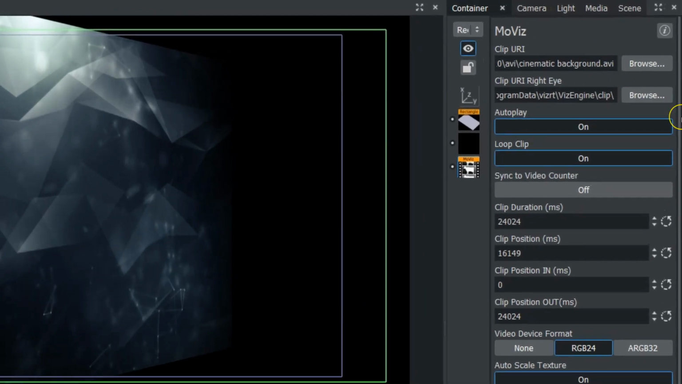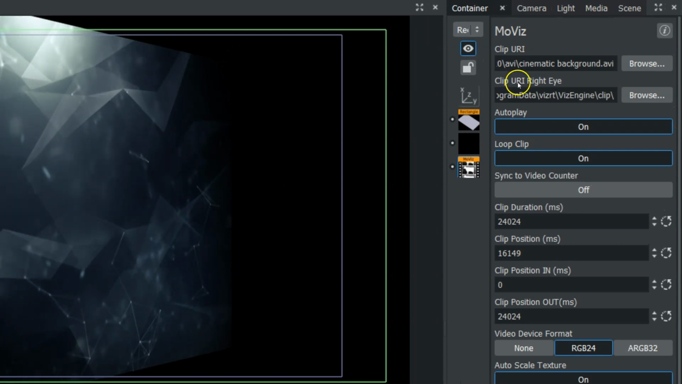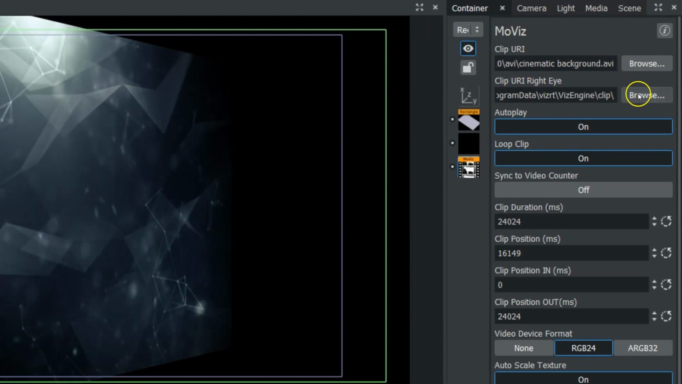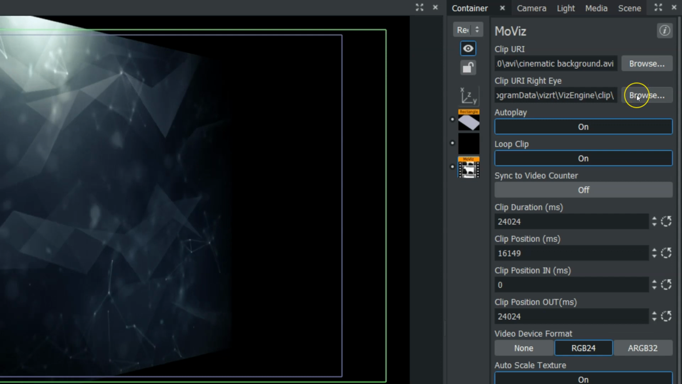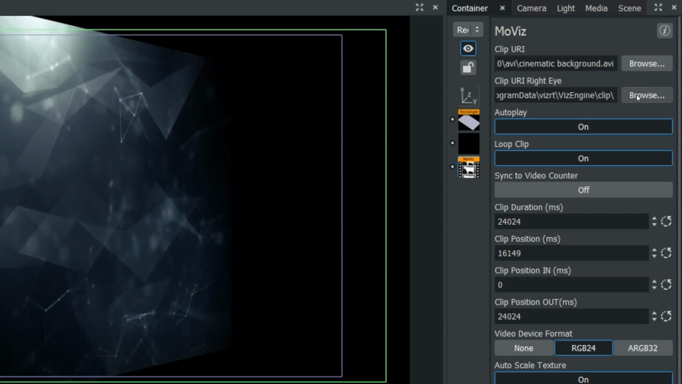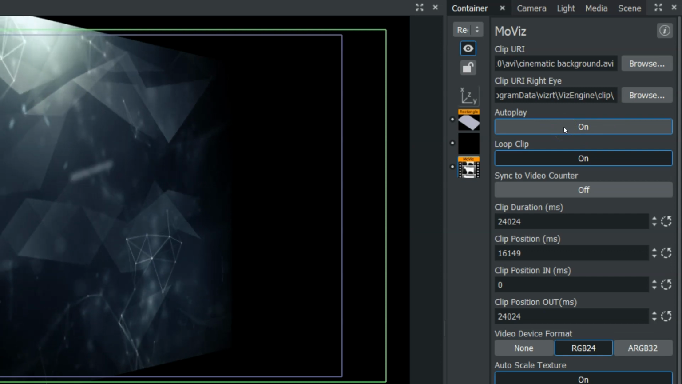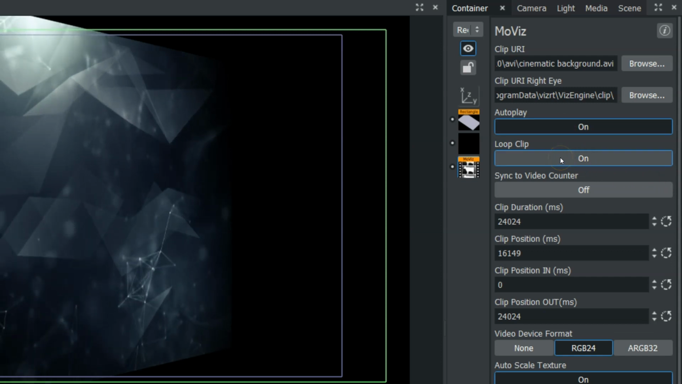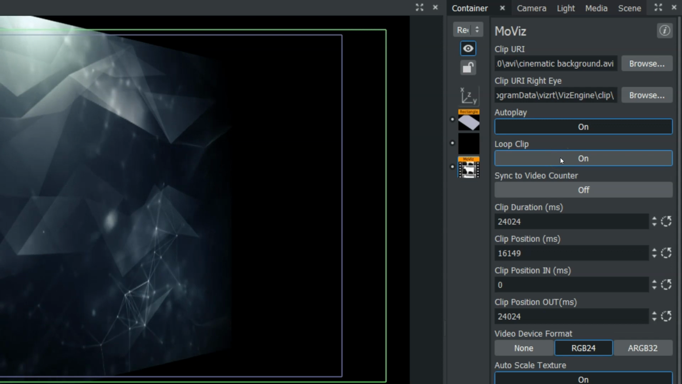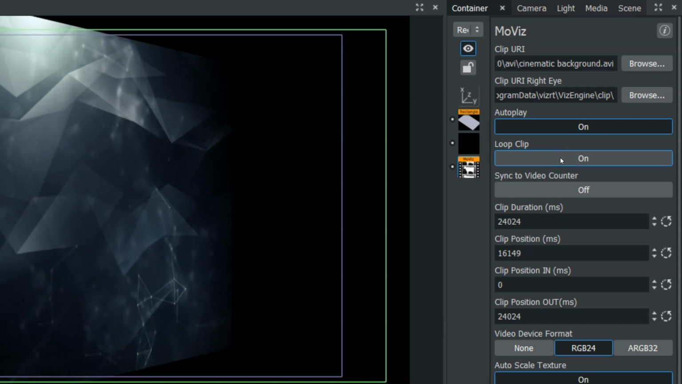There are more than a few functions here. We have a clip URL, a right eye. So if you want to put another clip in here for a 3D stereoscopic scene, you can. We have the autoplay on. That's going to play it when you load the scene. We also have a loop clip on. That's going to play the clip when it ends, so it's going to start again.